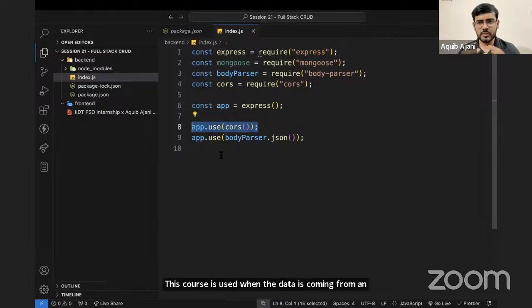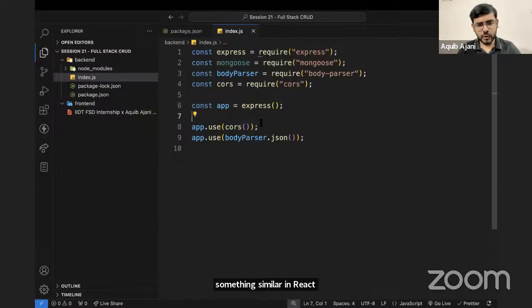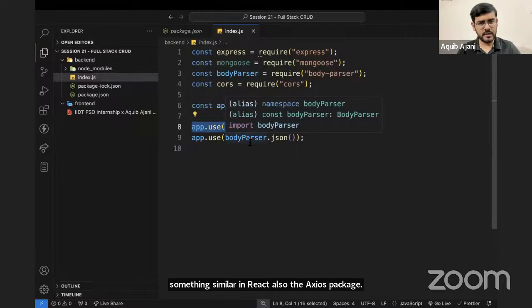So since in this case, we are going to create an API and create React, wherein React will send us the data and API will respond to it. We have to put cors here also, and we will put something similar in React also, the Axios package. So that is how the cors will be handled. If you don't put cors, then you will get errors when you try to connect React and Express.